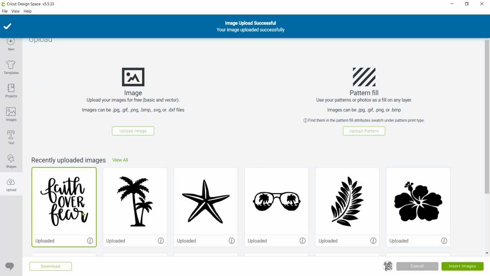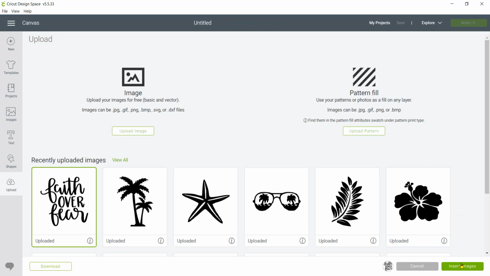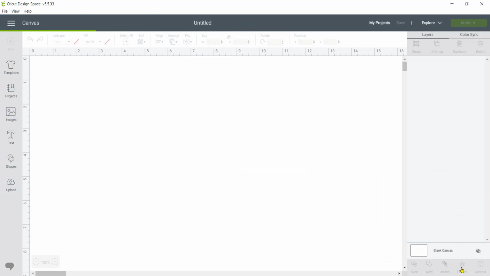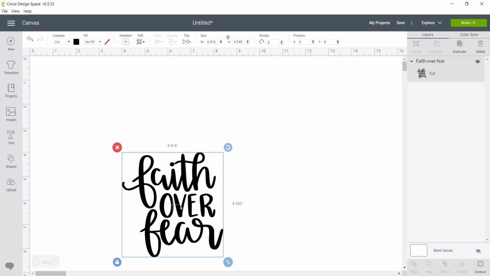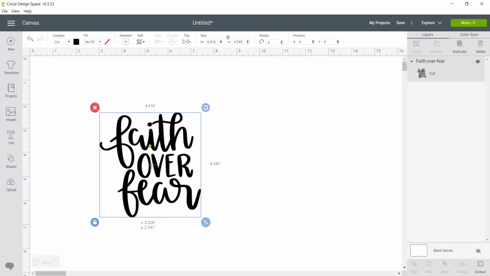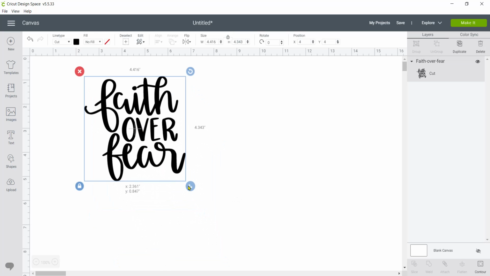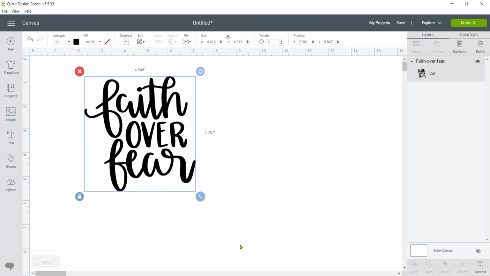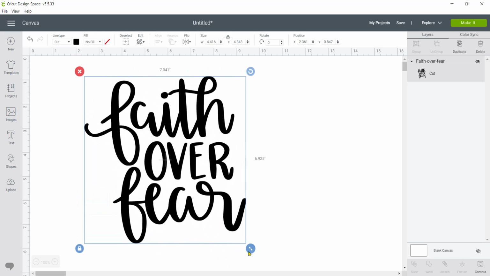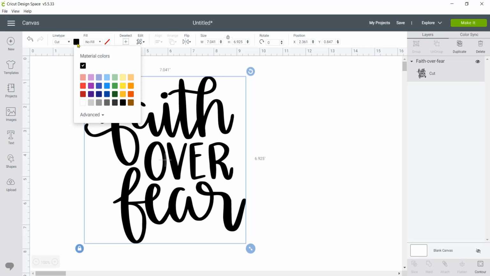Then we're going to click on it and highlight it where you can see it's green. And then we're going to come to the bottom right and insert images. It's going to pull up into our Design Space. And here's where you can size it to whatever is suitable for you. So I think I made mine like a 9x9 or a 10x10 when I put it on my wall. But I want this to be super big, so when I go to the Make It, you guys can see exactly how this looks.